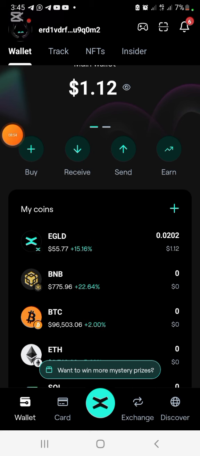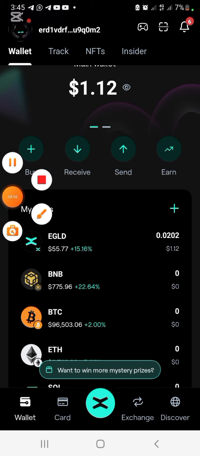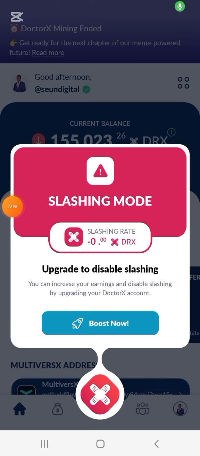Also, I want to show you something on DoctorX. If you're getting this option on your DoctorX and you're afraid, you don't know what is going on, don't worry. This shows that the mining has ended. Just wait for the allocation. You can see here, it says get ready for the next chapter of our meme powered future. So this one, just leave it the way it is. You can see /rate 0 is what I have. So don't worry about what you have, just wait for the allocation. And that will be the end of this video.